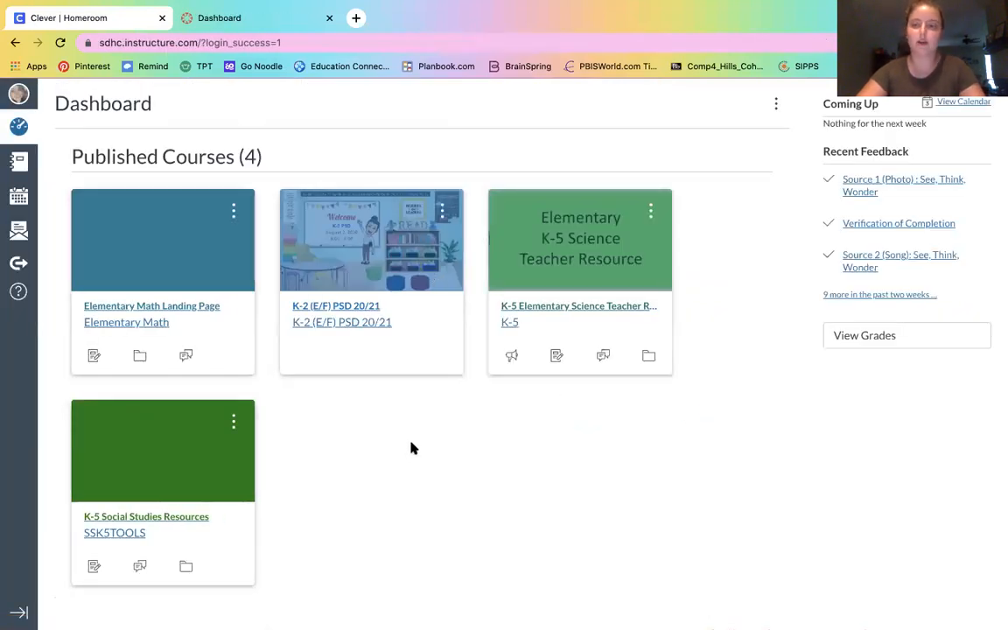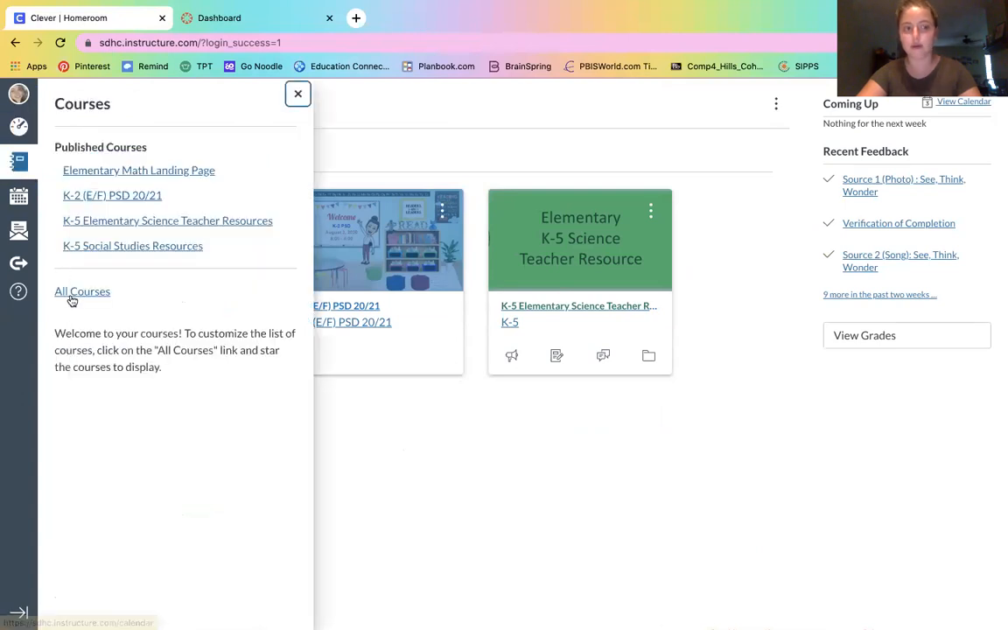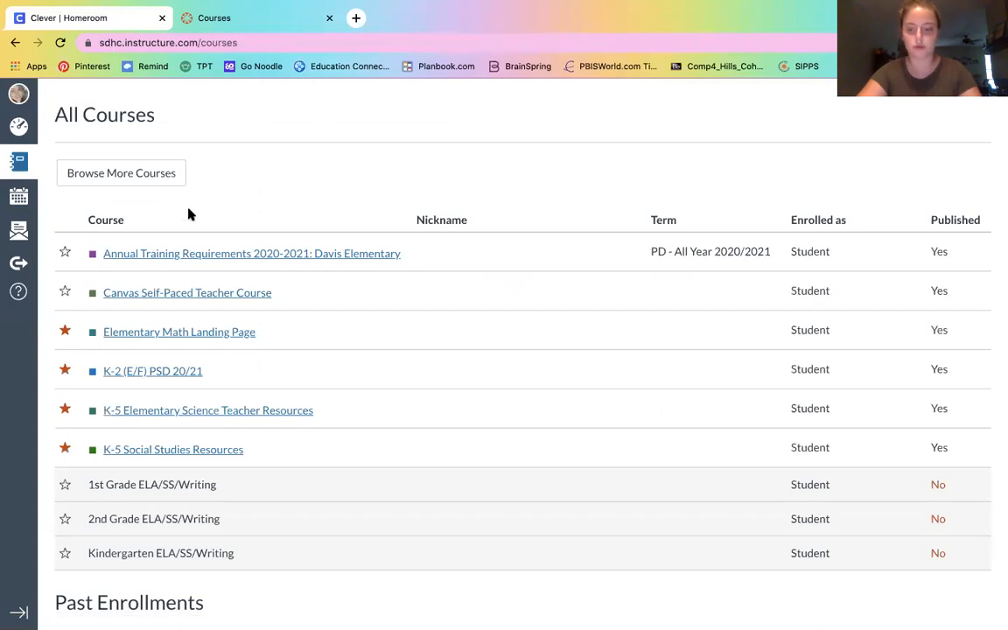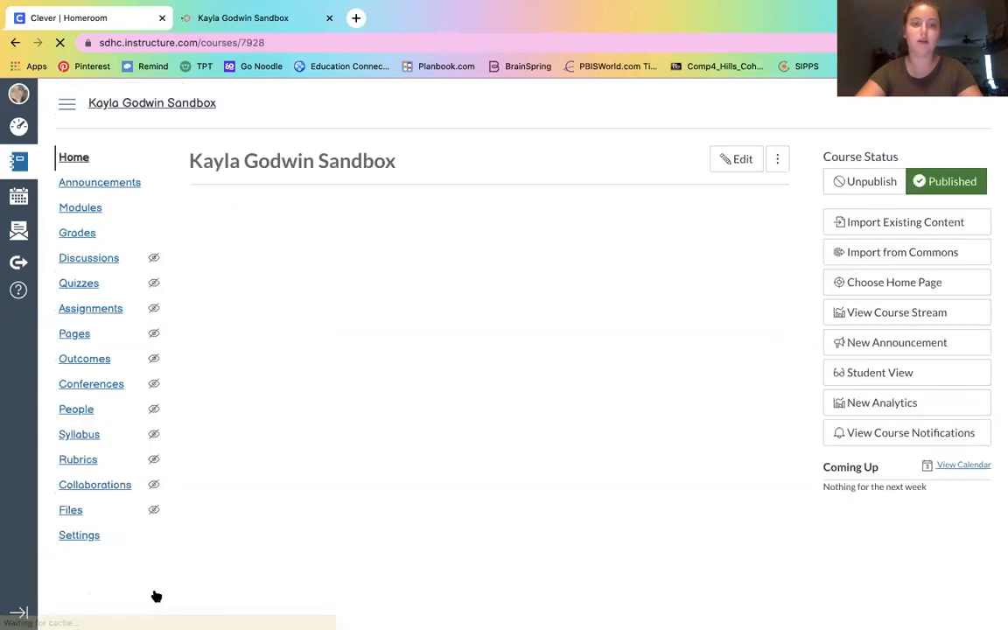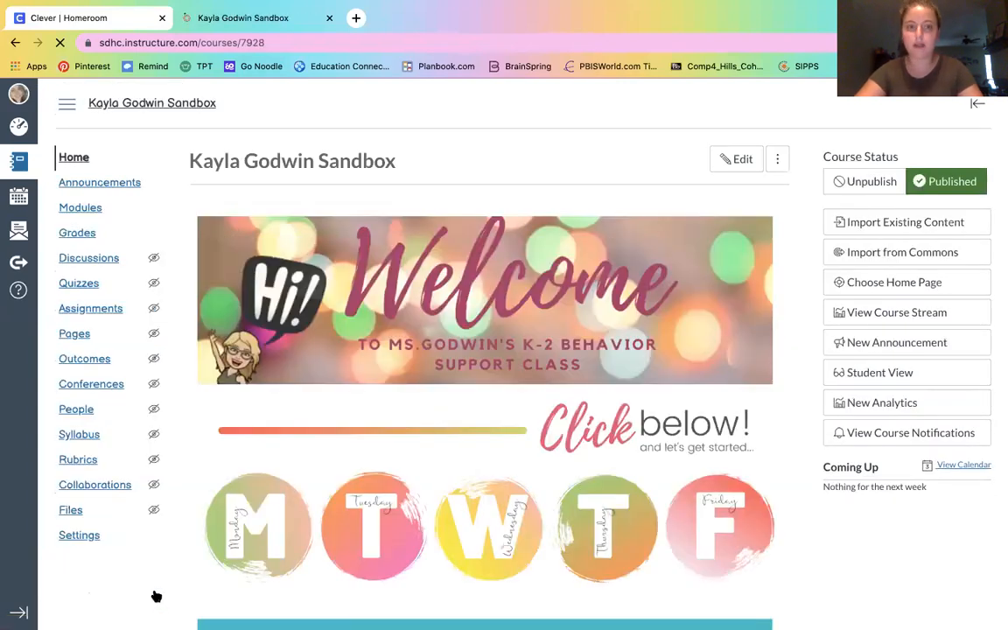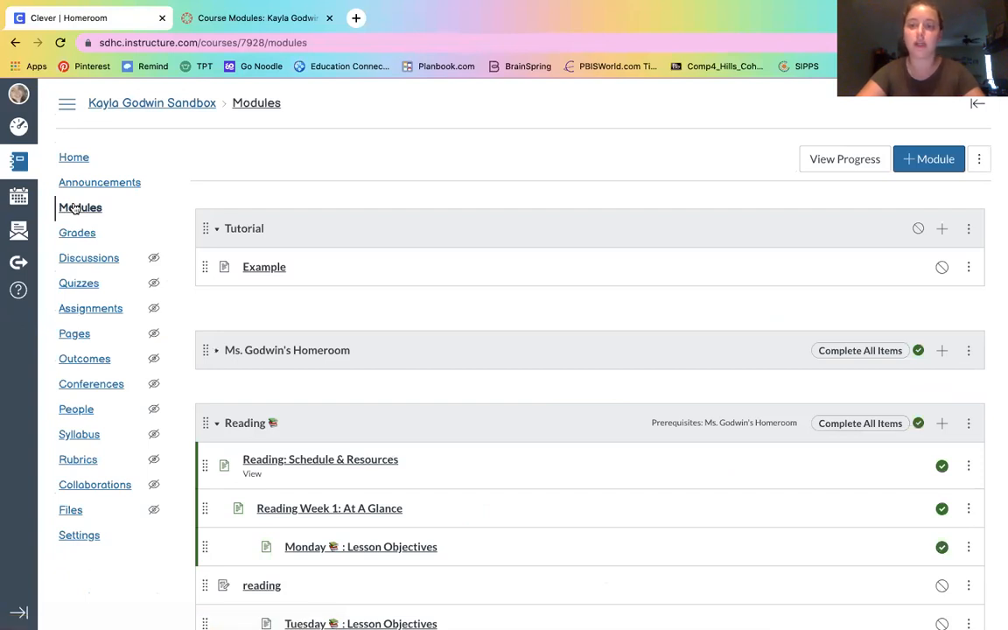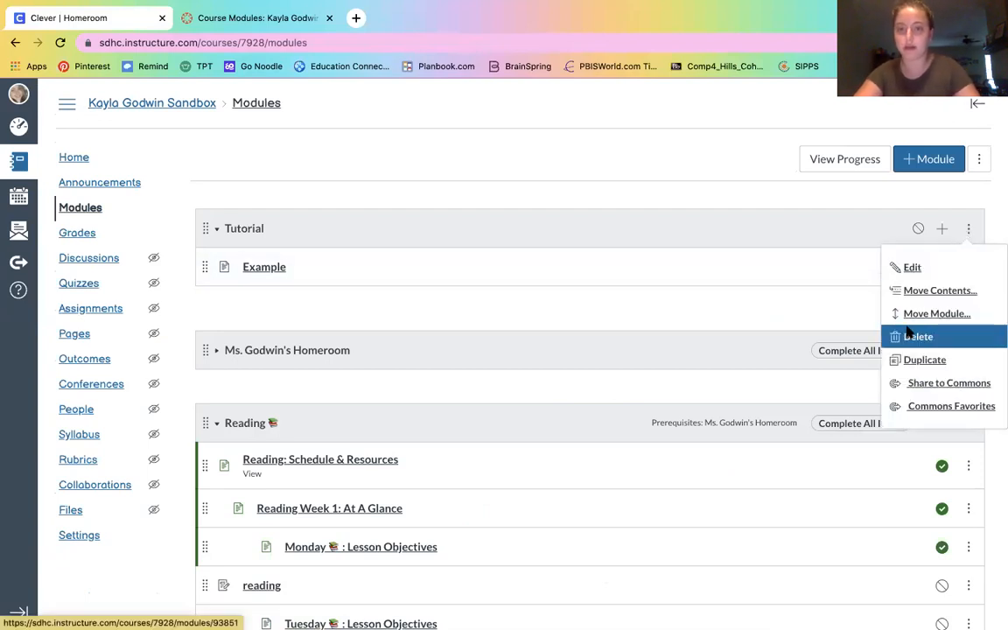And right now, because our Sandbox class is considered a past course, you will need to go to your dashboard, courses, and go to all courses. Then you will scroll down and go to your Sandbox. For a lot of you right now, you don't have a home page yet, so you're automatically opening up to the modules you either did during the Zoom training or through the self-paced training. I'm going to go ahead and delete this so we can make one together.